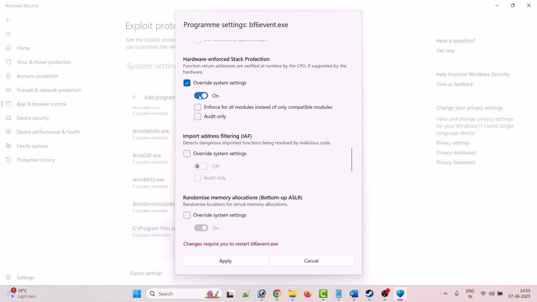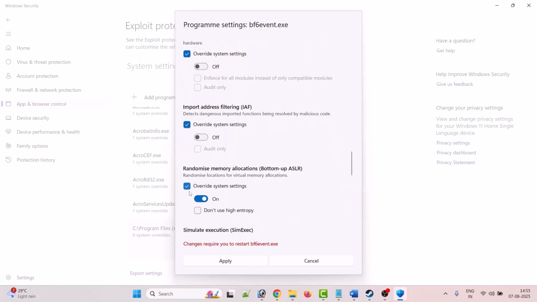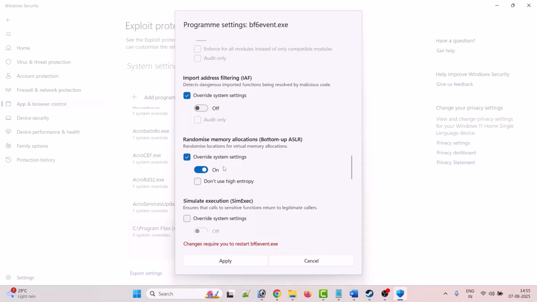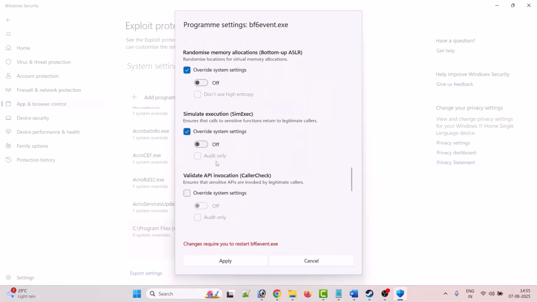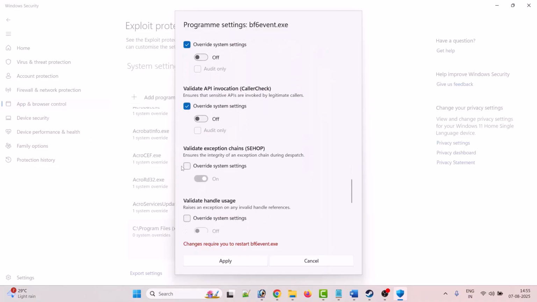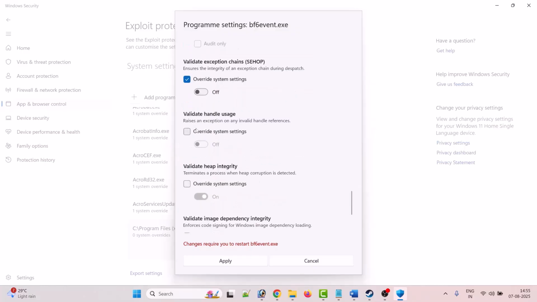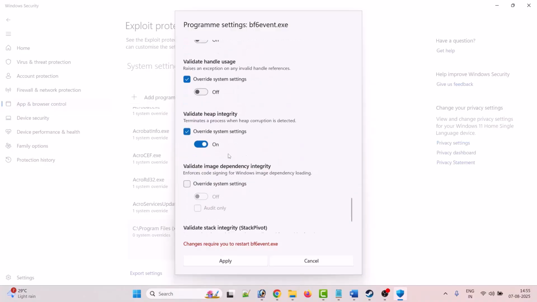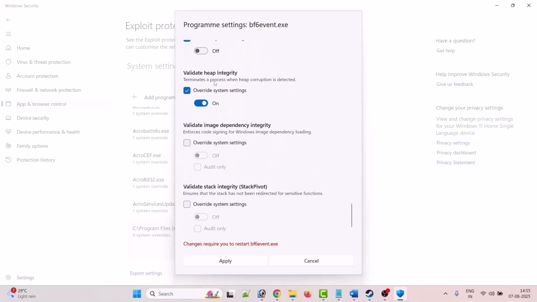If it is on, then make sure it is off. Make sure everything is off, but you have to click mark override system setting. It is on, so I have to turn it off. Make sure validate exception chain is on, so you have to turn it off. Validate heap integrity is on, turn it off.